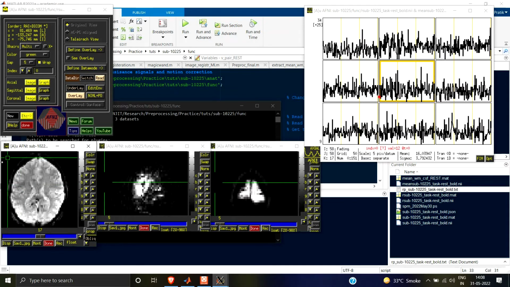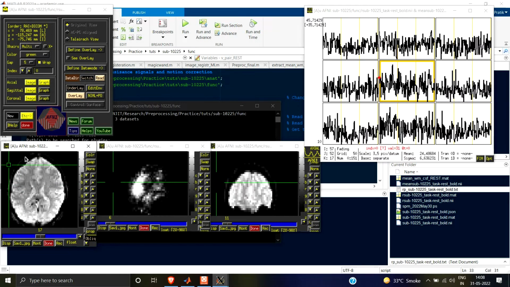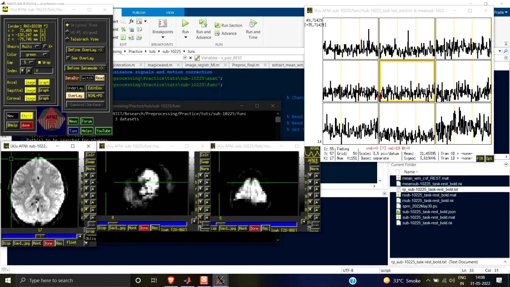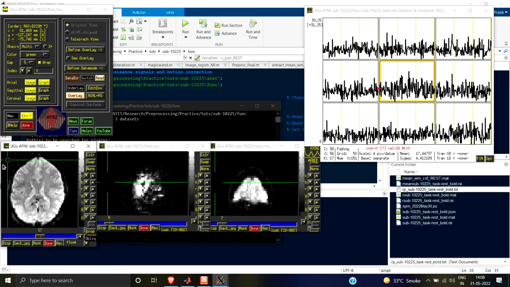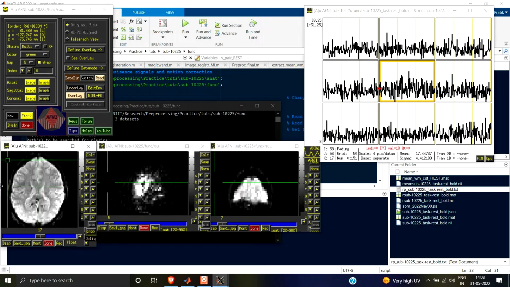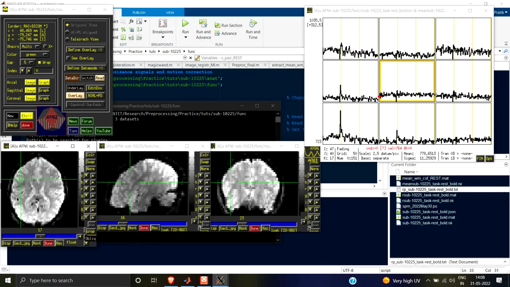For that we'll first have to create a mask. MATLAB does not know which time series belong to the brain and which do not, so we need a mask that tells us that only the regions inside the mask belong to the brain, and the regions outside the mask do not. So first we will create a mask around this brain that will help us regress only the brain voxel time series. Okay, how to do that?